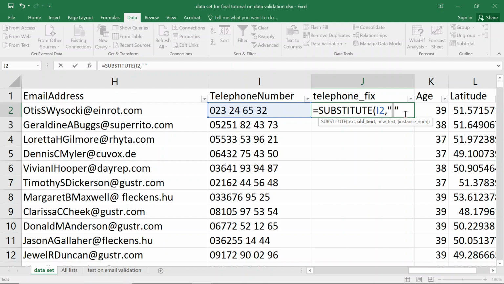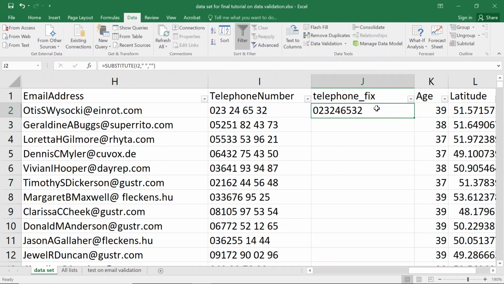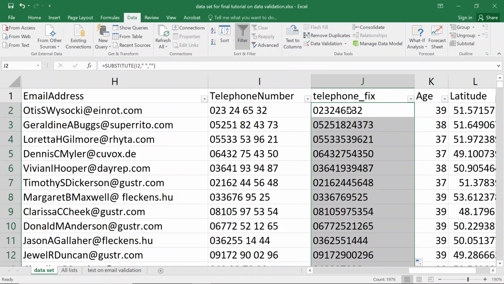This is an empty space. It's double quote, space, double quote. Then I add another comma. Then I add a text to replace that empty space. My text will be empty. I add empty as double quotes without anything in between. Then I close bracket. I use enter. You see, the empty spaces that were here have been removed. Then I scroll this down to reflect the whole column.